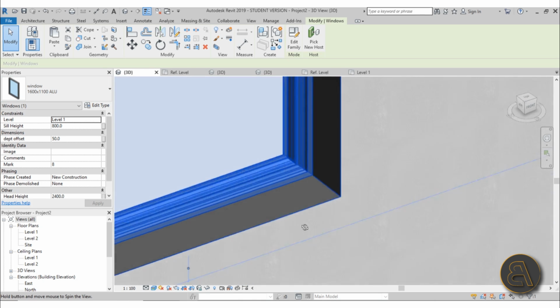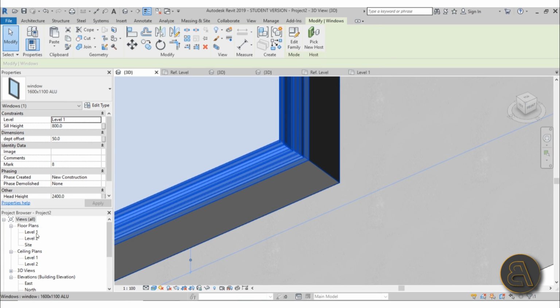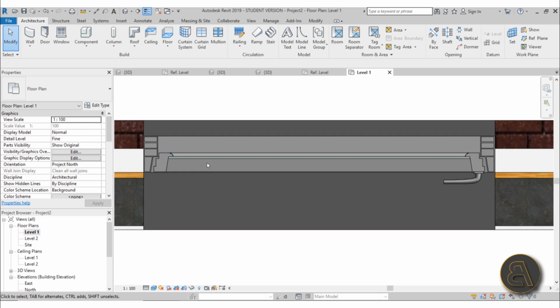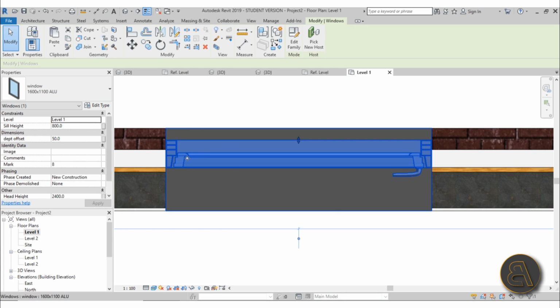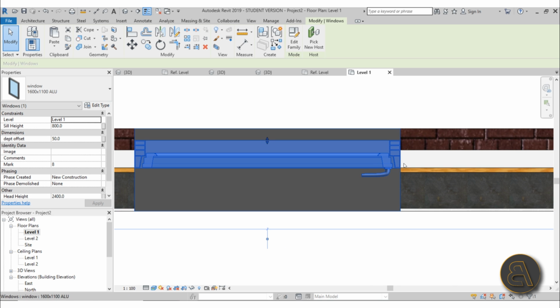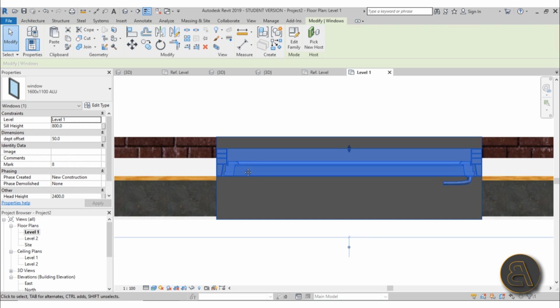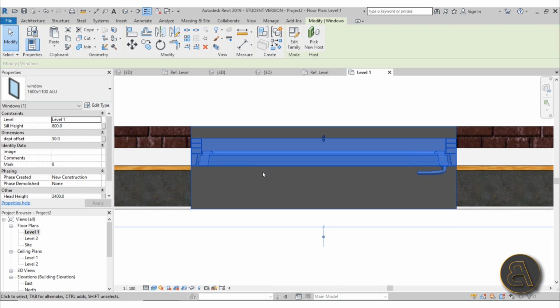Something I've always found annoying with window families is that when I go here in level 1, as you can see, it's fixed at a certain position. But usually you want to place your windows somewhere along your thermal layer. Here we have this thermal insulation layer, and I would like to have my window aligned with that. Pretty much all windows that I've ever used in Revit didn't have an option to set the depth offset of the window within the wall.